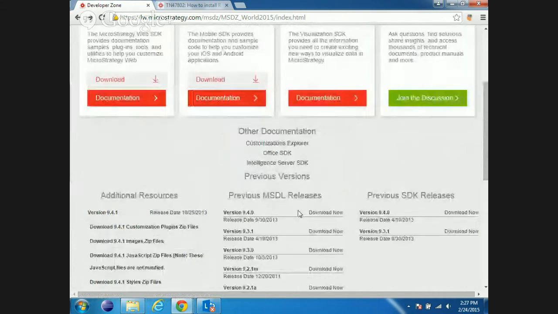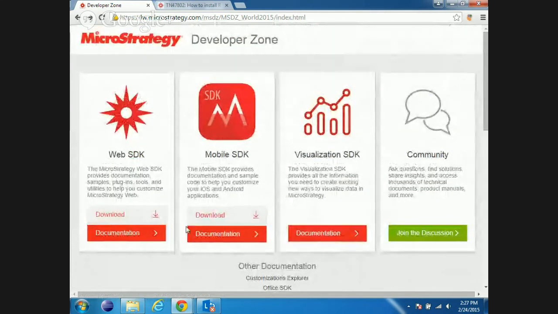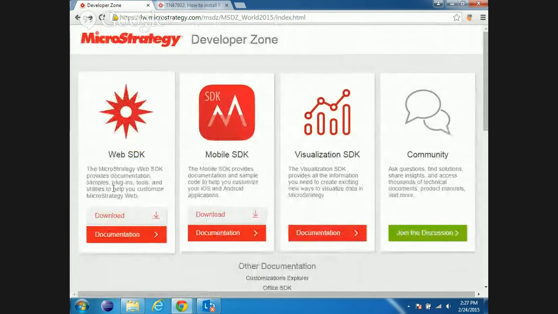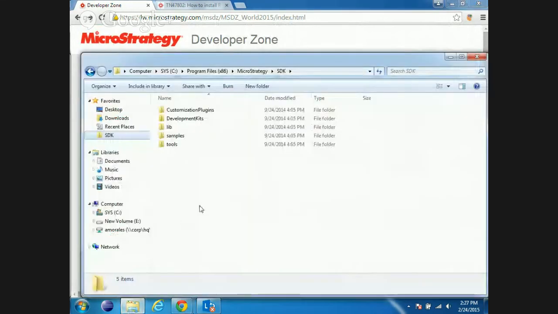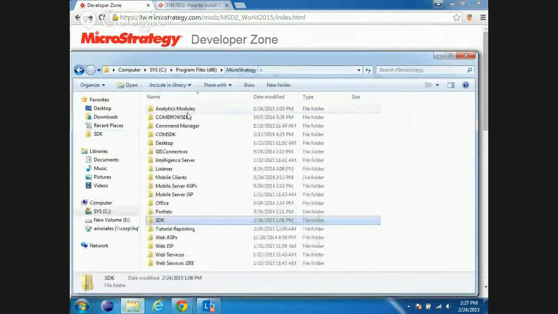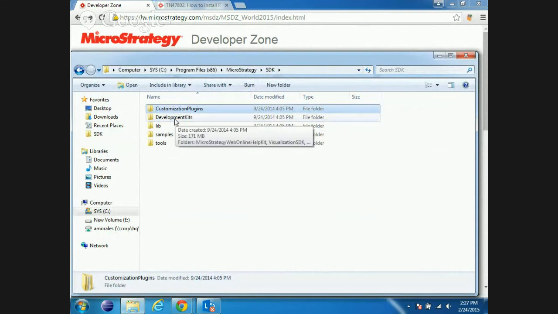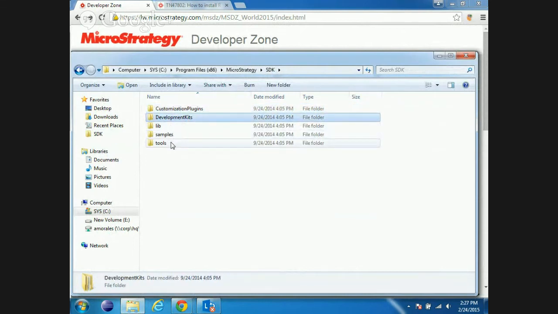And in addition to that, once you've downloaded the SDK, if I choose this download button right here under Web SDK, what that's going to give me is this SDK folder. Under this folder, I'm going to have access to all the different plugins that you just saw, and I'm going to have the MSCL so I can have it offline.